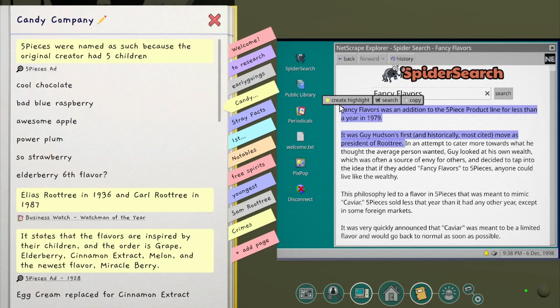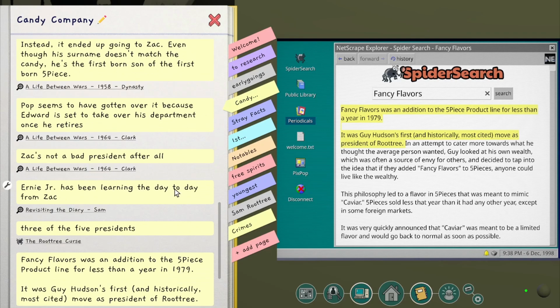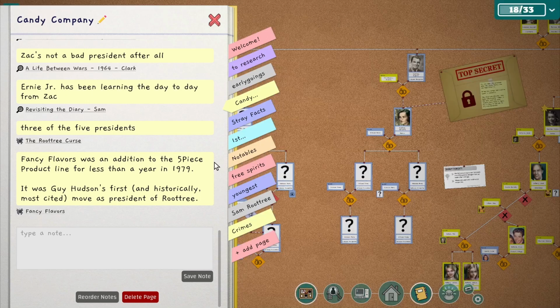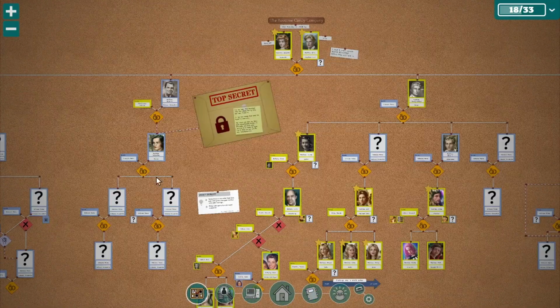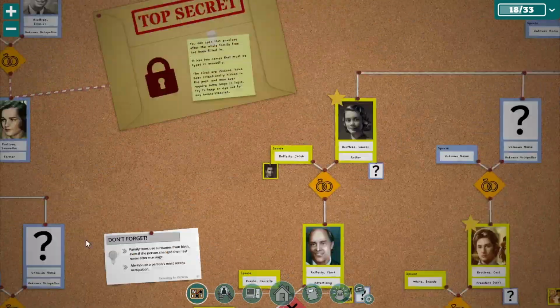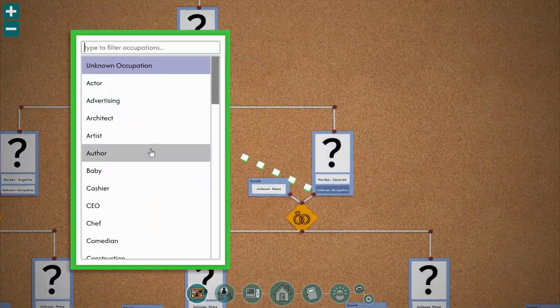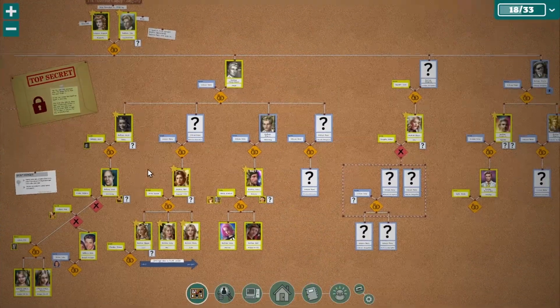Okay, so failure as the 3rd president. I'm going to add this to the candy section. So the order is Ernie, Zach, Guy. Sorry. Not Ernie to start. It's Elias to start, then Zach, then Guy, then Ernie, then Carl. So your first, Zach, here is 2nd president. Wherever Guy is, he would be 3rd.